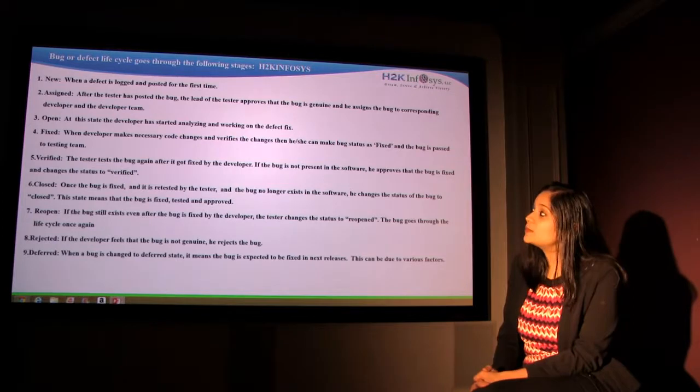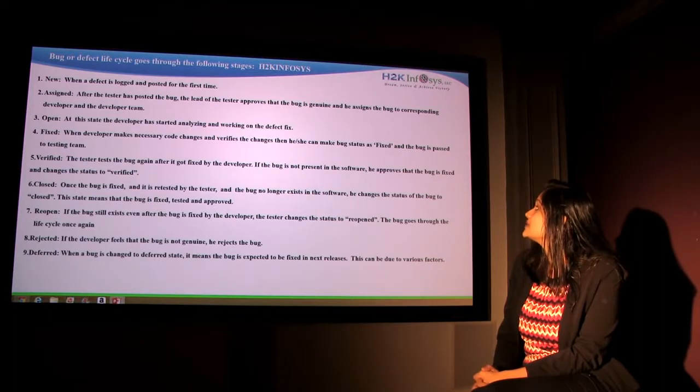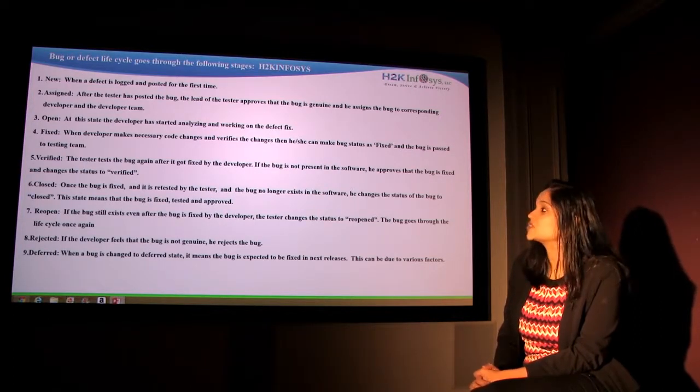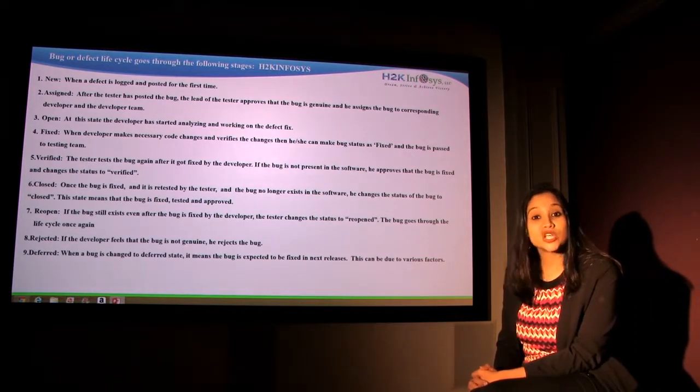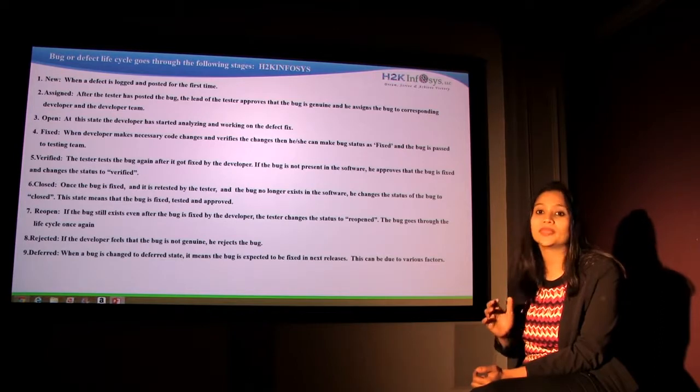Fixed. When the developer makes necessary code changes and verifies the changes, then he can make the bug status as fixed, and the bug is passed to the testing team. So he changes the status to fixed after he has fixed the defect, after he is done working on the defect.